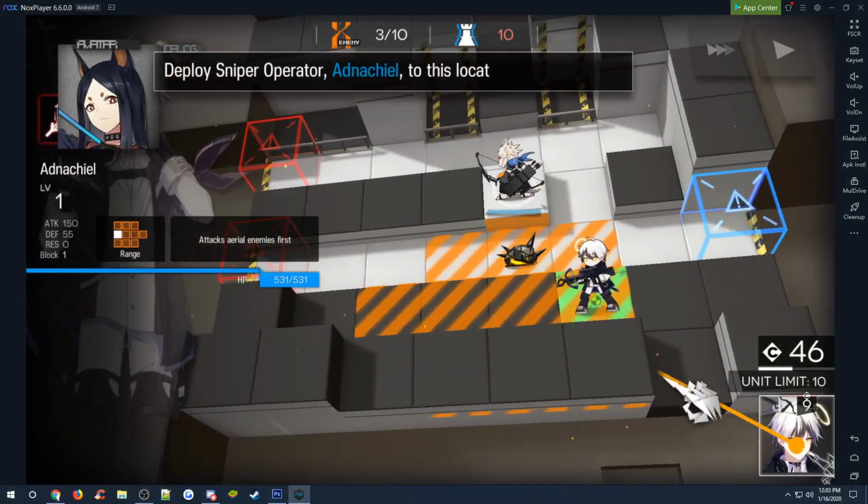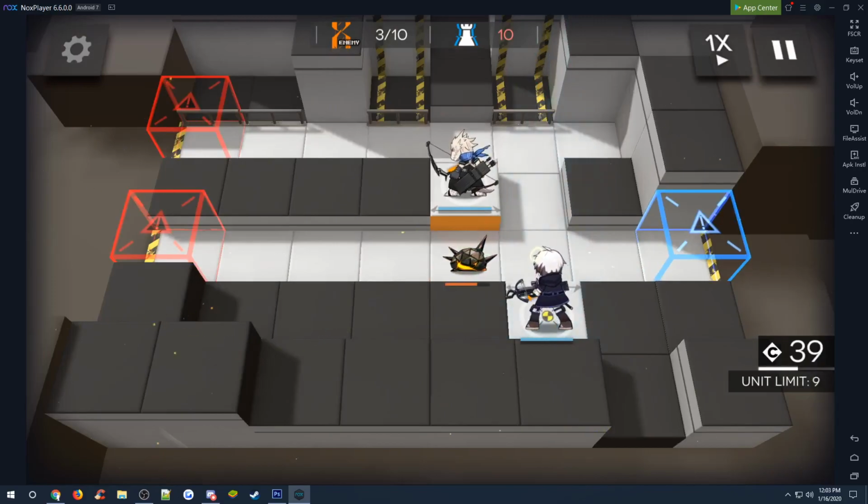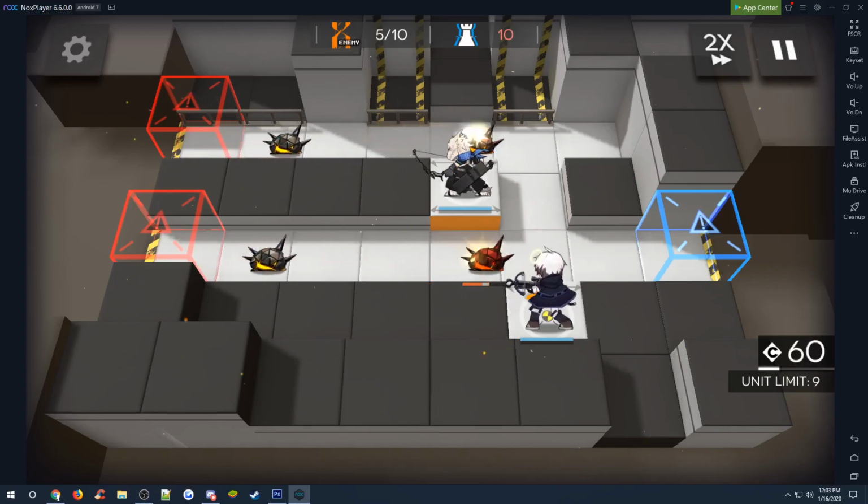We're going to go ahead and drop him down here. We're going to have it go up to reach both the paths. And there we have it. And we can go put that back to 2 times speed. As you can see, the game runs smooth. It's very fluid on NoxPlayer. So that is very, very good.